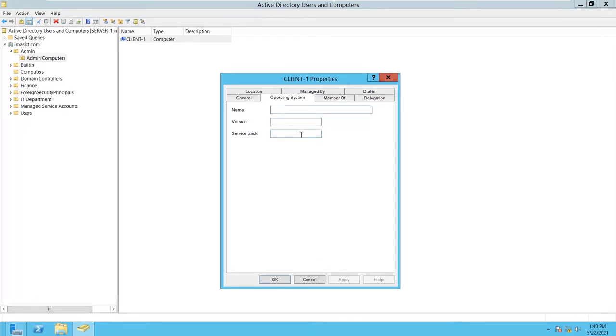Yes. Now, when you see a computer like this in your Active Directory, you should know that this computer is just being pre-staged and it has not been physically joined to the domain.